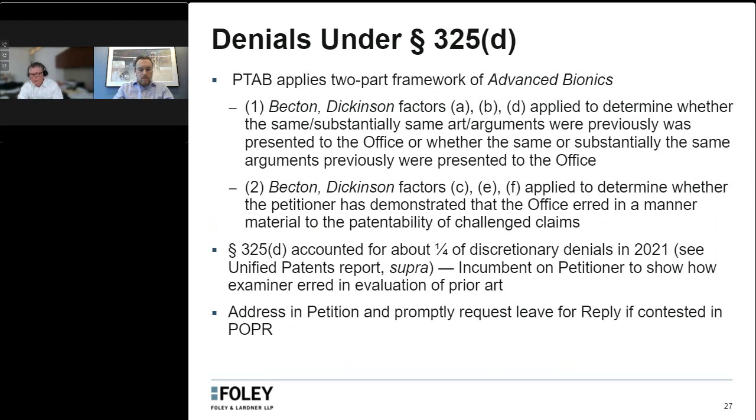I'm going to touch briefly on the other area where we see denials. This has been probably less controversial, and again, I think you could probably attribute it to practitioners just becoming more aware of the standards that the Patent Office has been applying, that the panels seem to apply in addressing denials under 325(d).